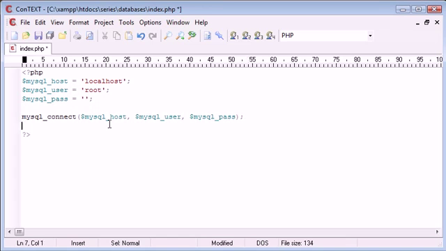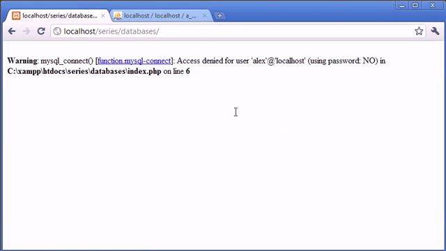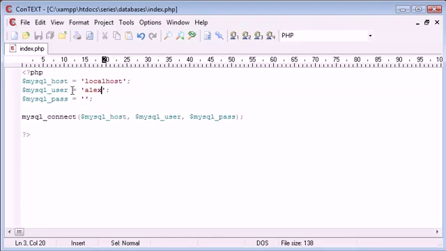So what happens if we don't connect properly? Let's just change this back to Alex again, so no user called Alex exists, and we refresh the page. We've got this error up here. Now let's say we were running a live website and this error was returned to the user. This isn't the kind of error that we want to show to a user if we've incorrectly specified a username or password inside of our code.